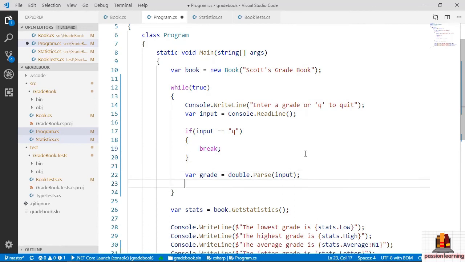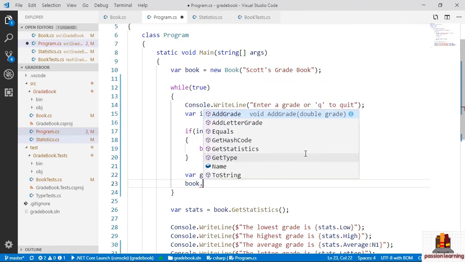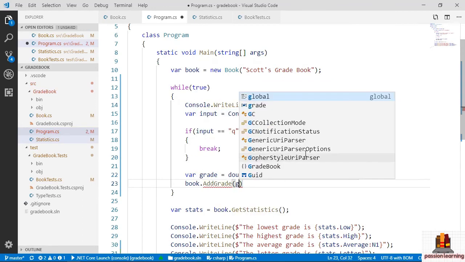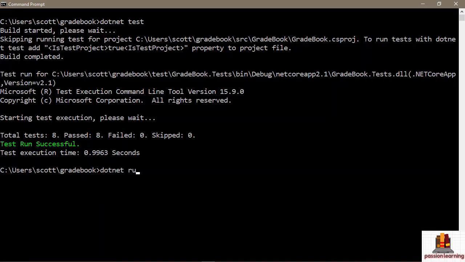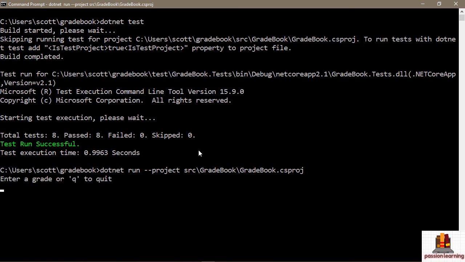We're parsing the input into a double. Now the only thing left is to walk up to the book and tell it to add this grade that we just parsed, and then to try it again. Let me save all the files, including Program.cs. Let's come out to the command prompt. What I want to do is dotnet run a specific project. So I'll go to dotnet run and specify the project that is in the source folder. It is my gradebook project and it is gradebook.csproj. I hope I get a prompt to enter a grade or Q to quit.